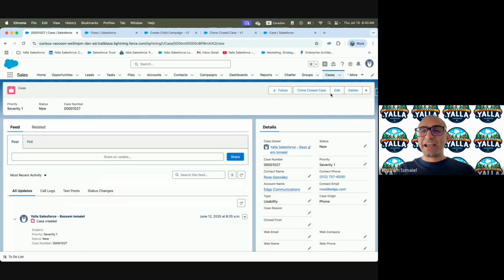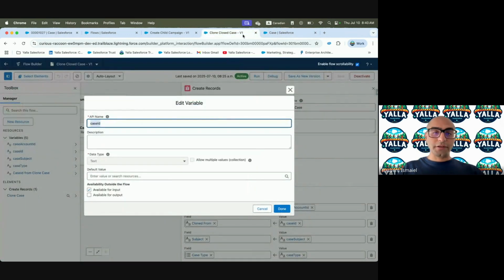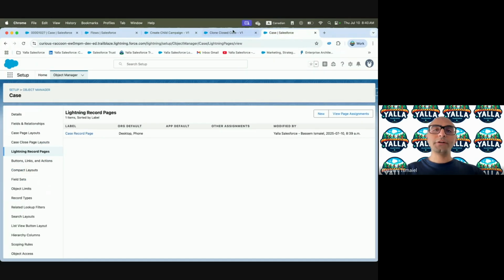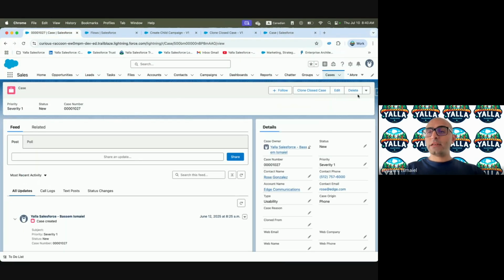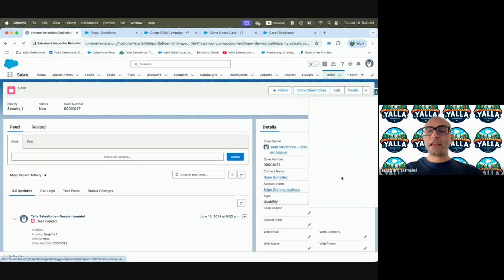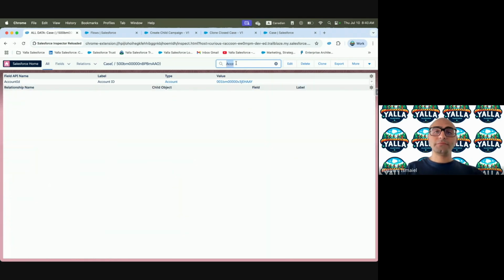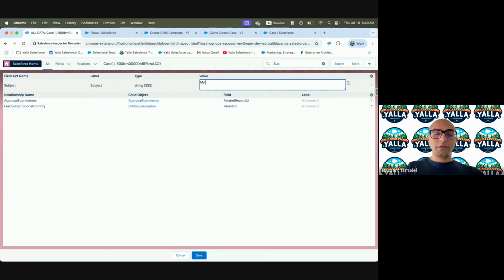All right, now I have the closed case. So what are we cloning? Let's go back in here. We are cloning the account ID, and we are cloning the subject and type. So in here, let's see that we have all of these values populated. So account ID, I have an account. Do I have a subject? Let's fill subject, my subject.